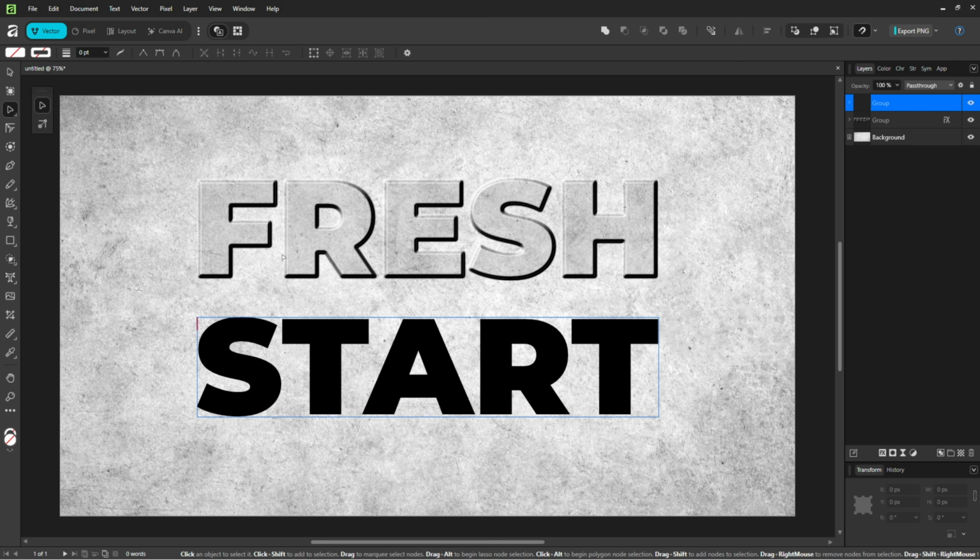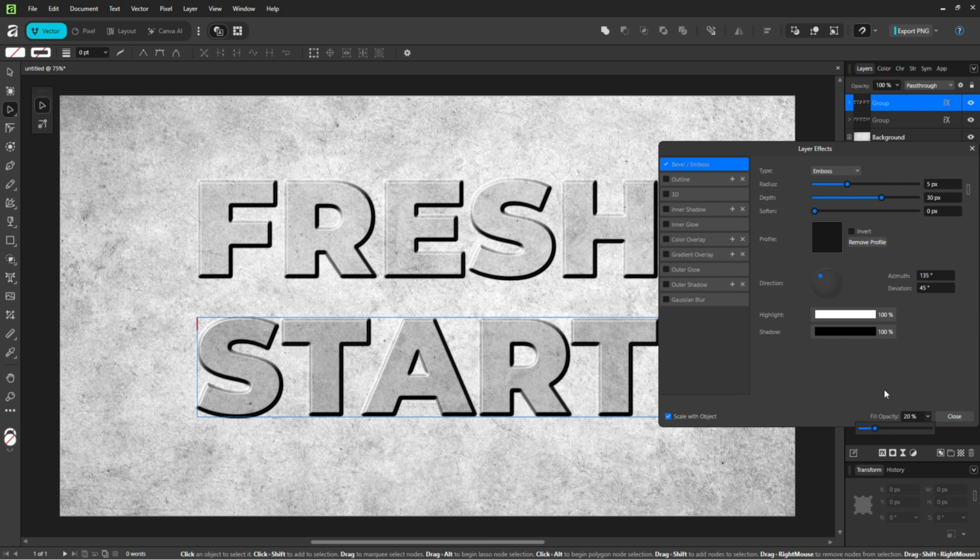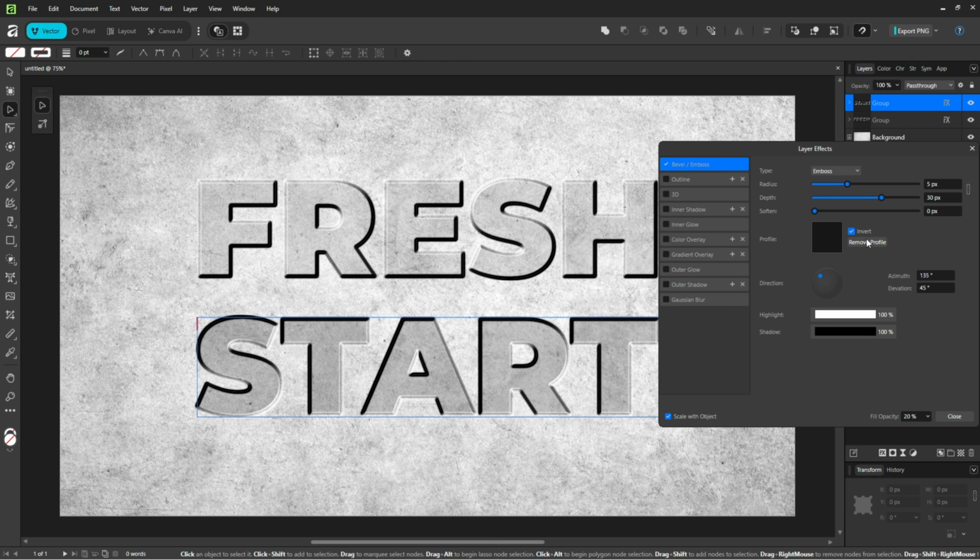Now instead of setting up the Bevel/Emboss effect from scratch, I'll copy it from the first text. I'll hover over the FX icon on the first text, then click and drag it onto the second text. Then I'll click the FX icon on the second text to open the dialog box. I'll slide the fill opacity down to 20%, slightly darker than the first text since it's going to be debossed. Then I'll click Invert right here. And there's our debossed effect. I'll close the dialog box.